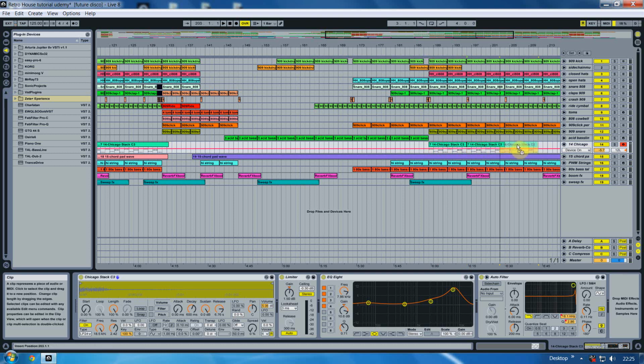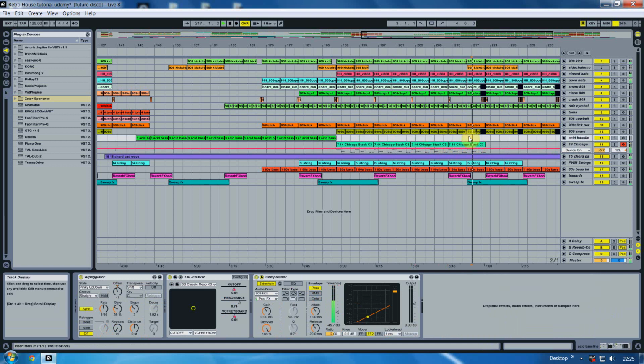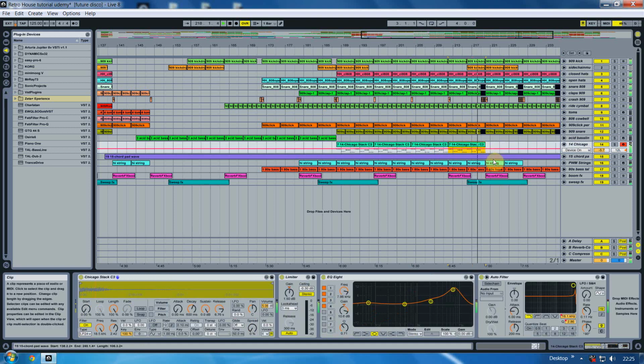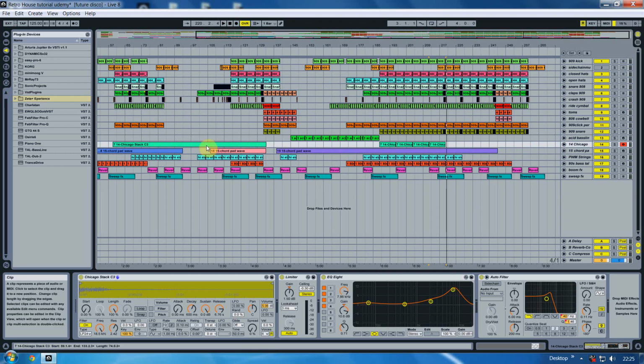Copy that over, and there you go. And that will just save you the time to redo it again, because you don't really have to mess with that section. It's just a little tip for you there.